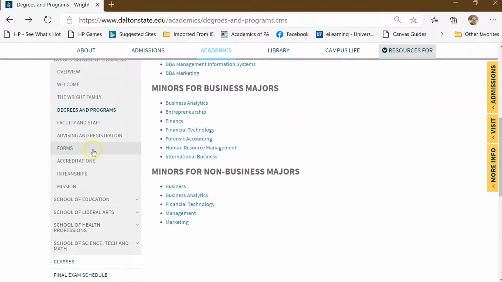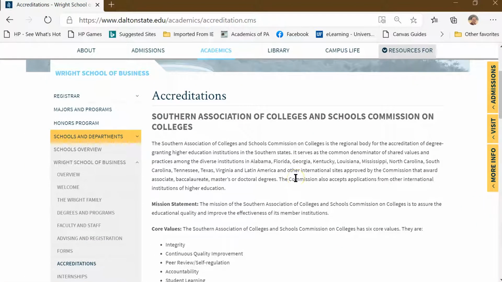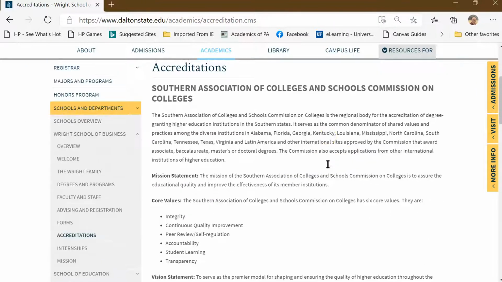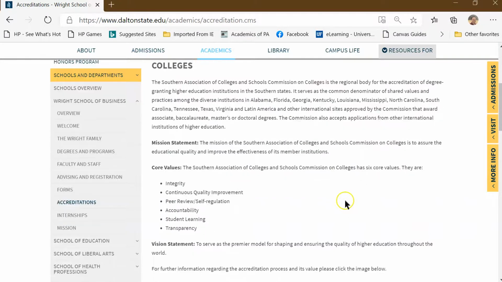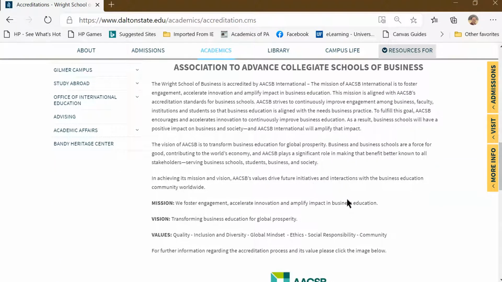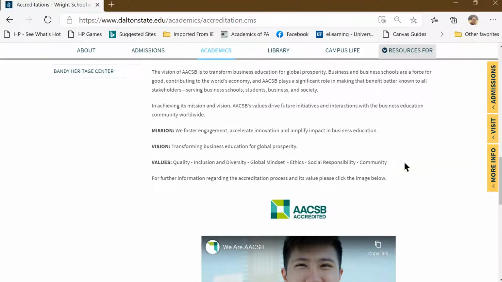The other thing that I told you about that's very important is accreditation. And so we are SACS accredited, which is the Southern Association of Colleges and Schools Commission on Colleges. And so this is important. All of the schools are accredited throughout the USG and have this as kind of a base to work from. And on top of that, we have achieved a higher level of accreditation within the Wright School of Business. It's the Association to Advance Collegiate Schools of Business, or as it's affectionately known, AACSB.